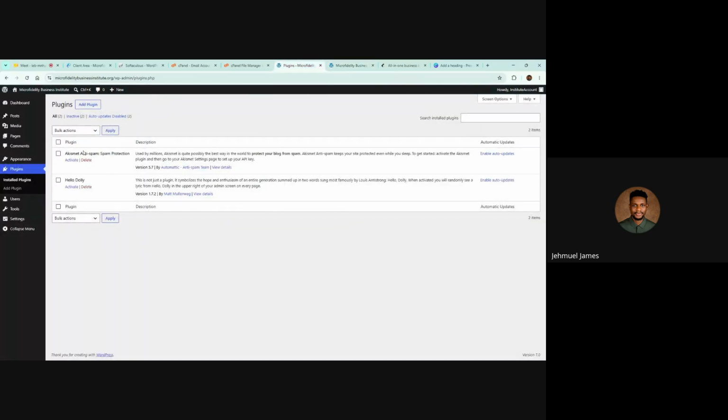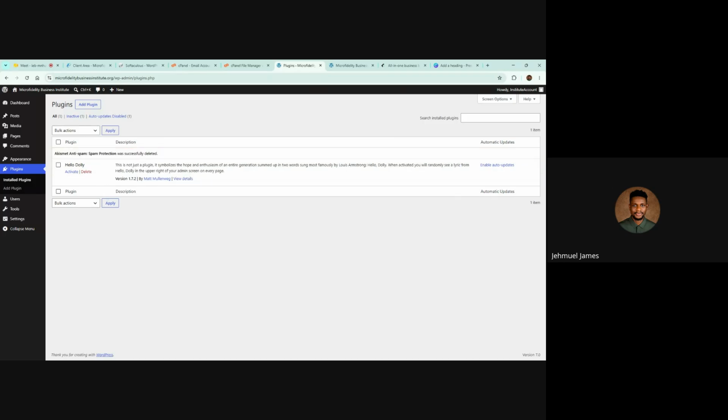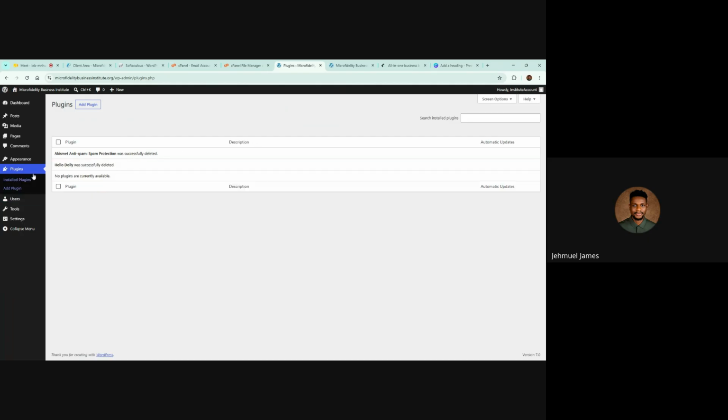Now, these are plugins by default. Akismet helps you block spam, those who would want to spam your comment section. Let's just delete it for now. We don't need it. We're going to need it much later, but not now. Hello, Dolly. This is not just a plugin. It symbolizes hope and enthusiasm, the enthusiasm of an entire generation summed up in words. You don't need this right now. Let's delete it. Great. So we have a fresh WordPress, no apps installed yet.